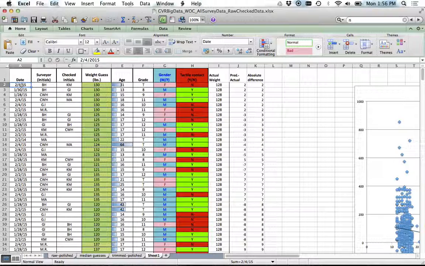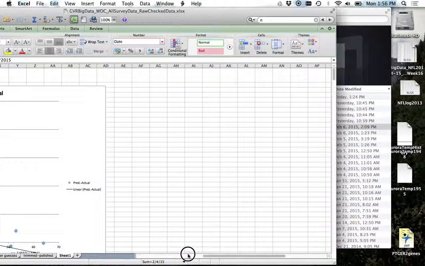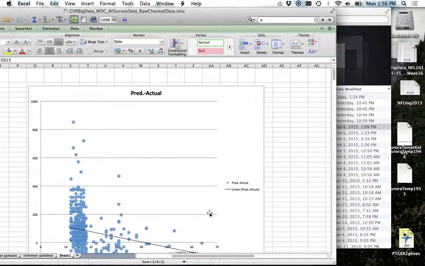So here's what I want you to do. Until we get the JMP software, what I'd like you to do is just kind of play around with the data. Start making graphs like this.